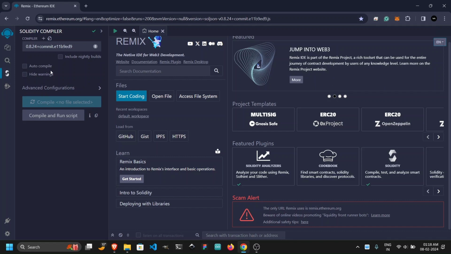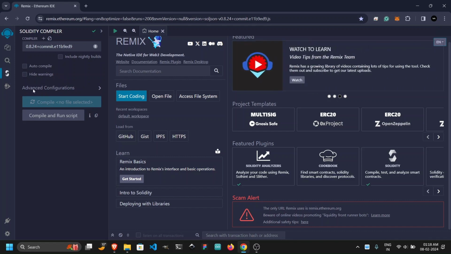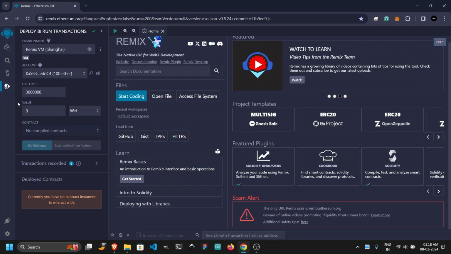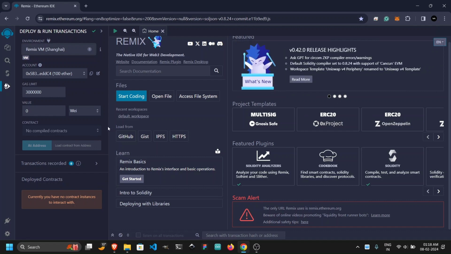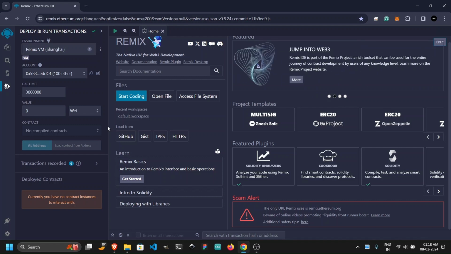We will see this in action when we develop our contracts. Let's move to the last tab, which is Deploy and Run Transactions. This interface we will use to select our environment, account, gas limit, and so on. Don't worry, we will see all these in detail in upcoming videos and when we develop our smart contracts.